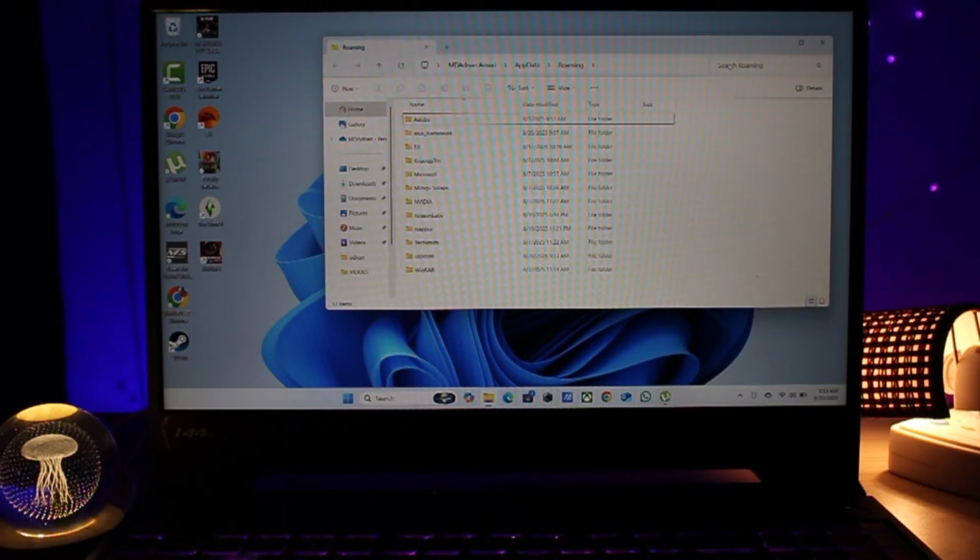Once you have done that, restart your computer. After the restart, open the EA app again. It will rebuild fresh cache files, and usually this fixes most glitches or loading problems. And that's it. You have cleared the cache on the EA app in just a few minutes using your PC.